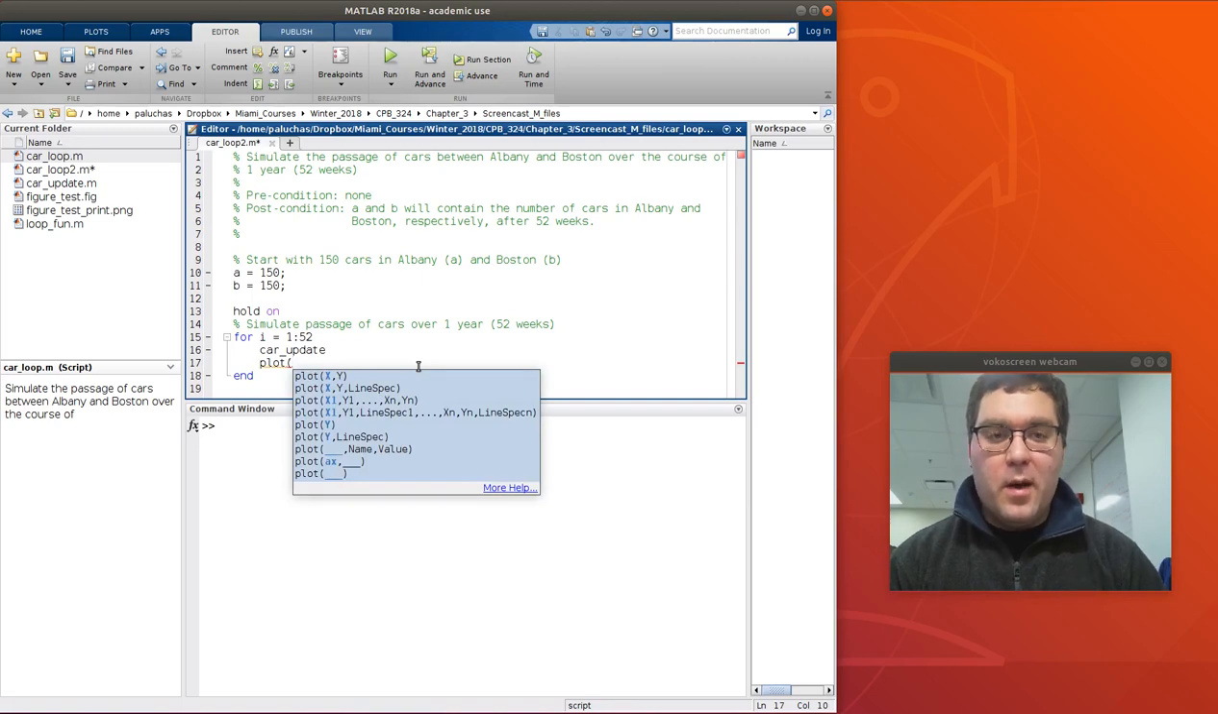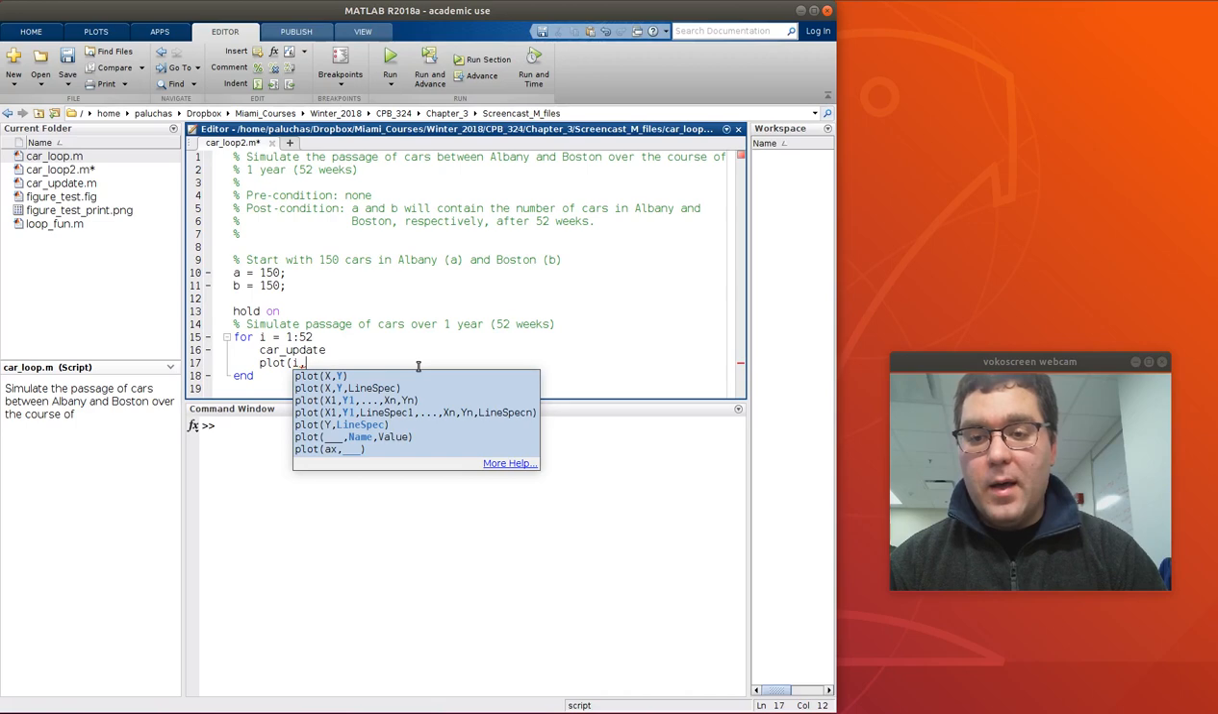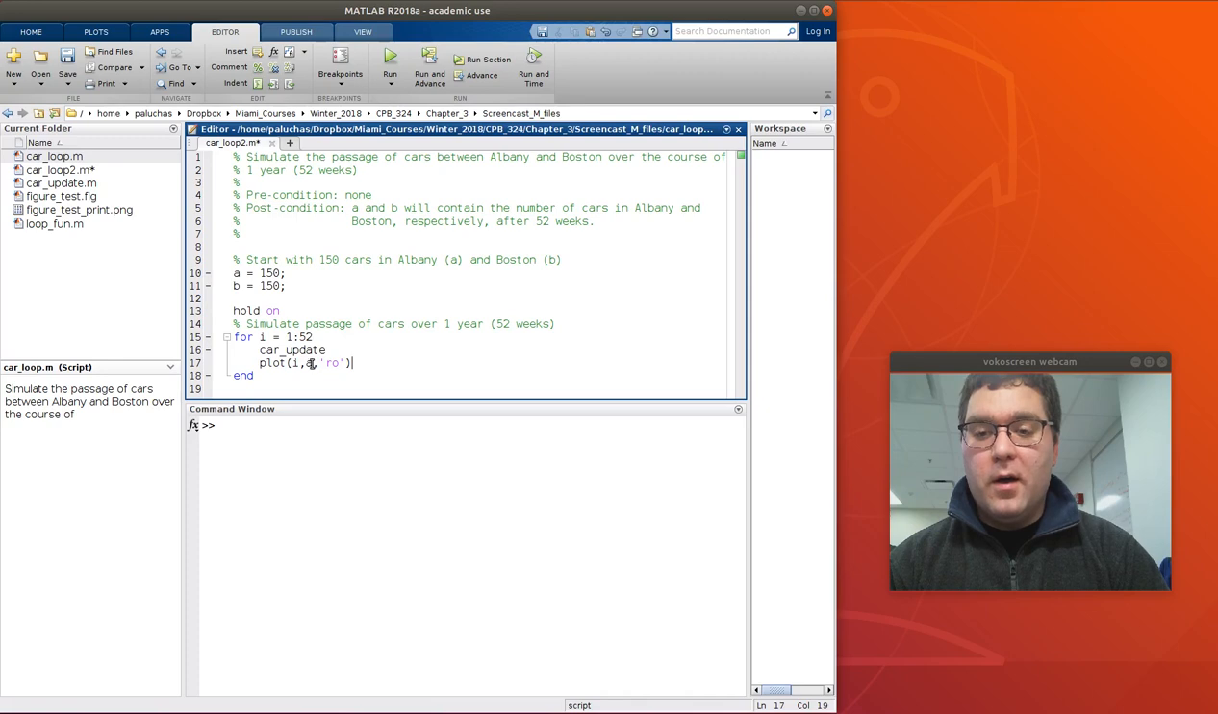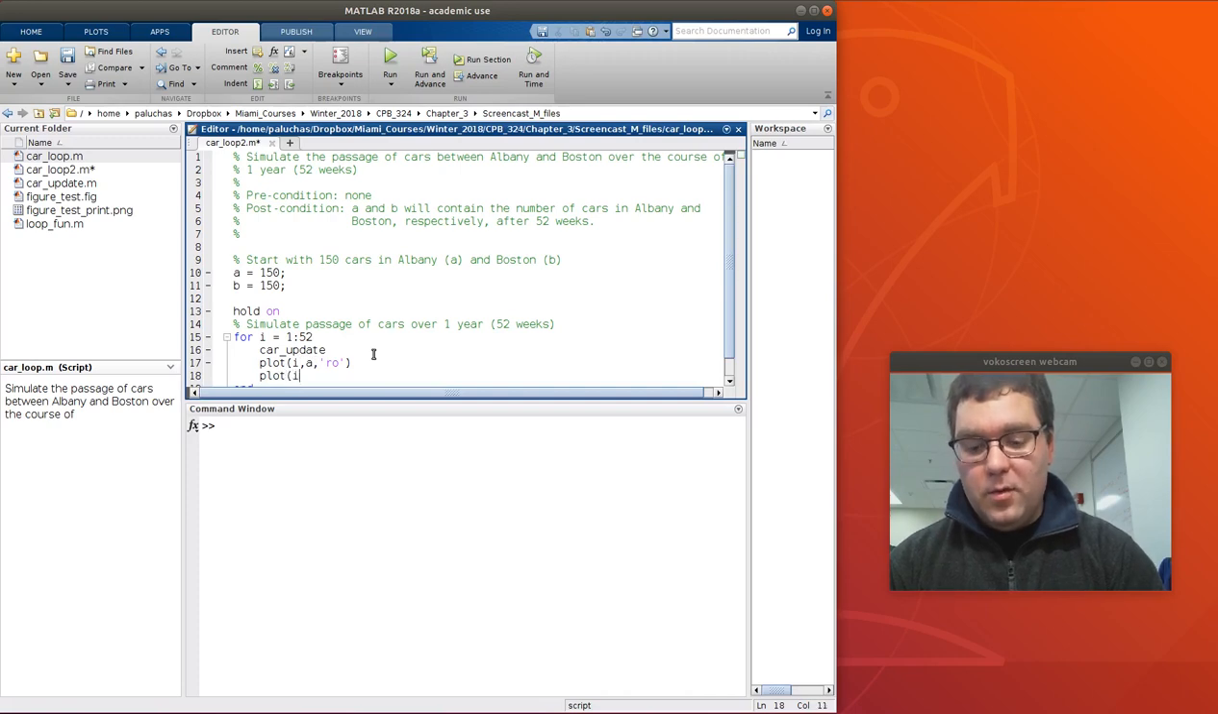So now I need to think about my dependent and independent variable. My independent or x variable will be I, the week, followed by, in this case, say A, the number of cars in Albany. And I can't remember exactly what symbol, but I think it was maybe red circles. Okay, so we'll plot the current car count in Albany versus the current week as a red circle. And then we'll do the same thing for Boston, and I think it mentioned maybe a blue diamond, so we can do a blue diamond. Okay, that's fine. I think that's diamond.